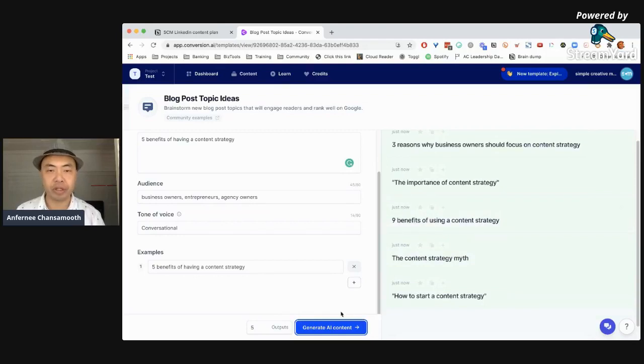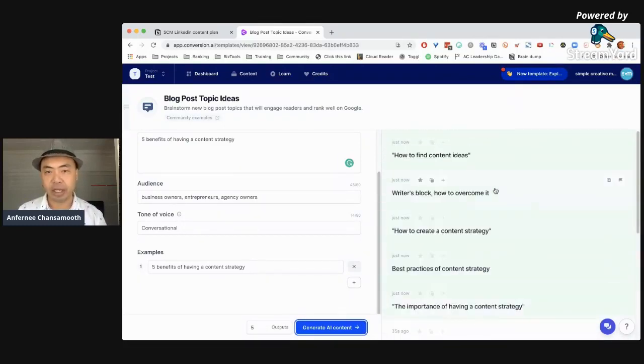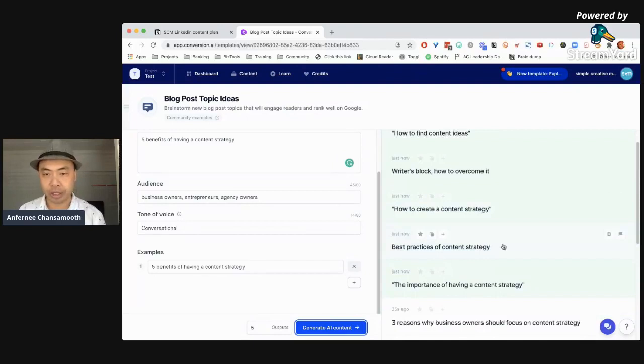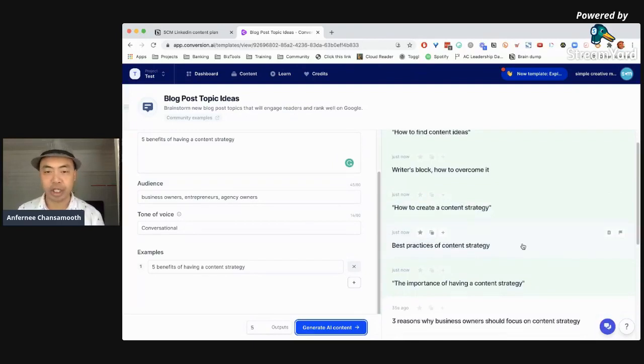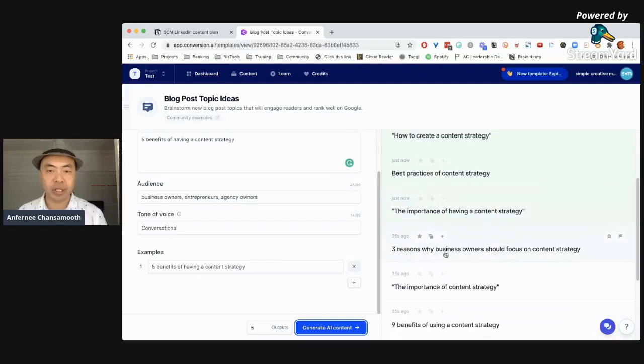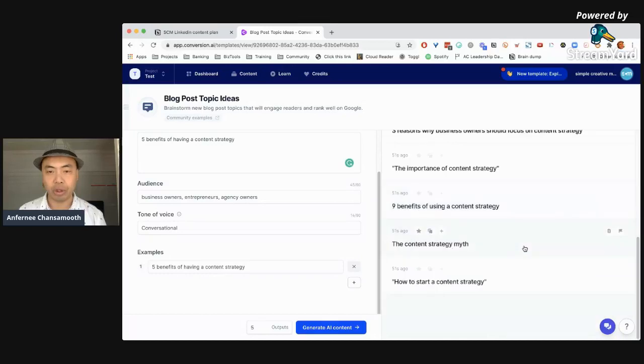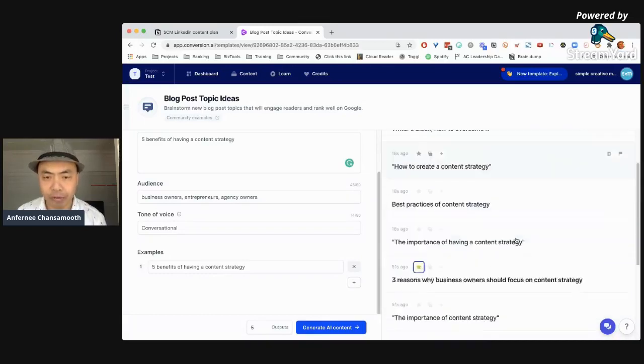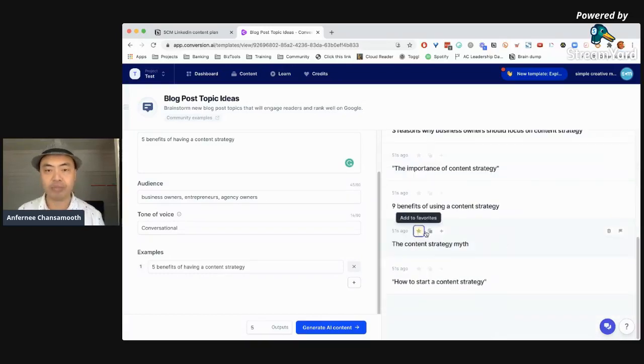If you're not happy with any of those, you can click the button, generate AI content. It's going to give us another 5 more. And if you do like any of these, like I'm thinking, here you go, how to find content ideas, writer's block, how to overcome it, how to create a content strategy, best practices of content strategy, the importance, right? I like these 3 reasons why business owners should focus. So I can add that to my favorites. I also like the alternative one. So let me just go back to the content strategy myth.